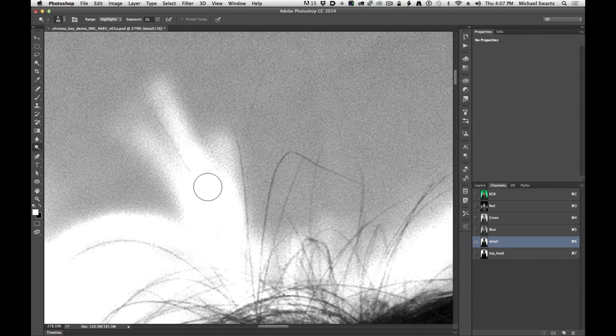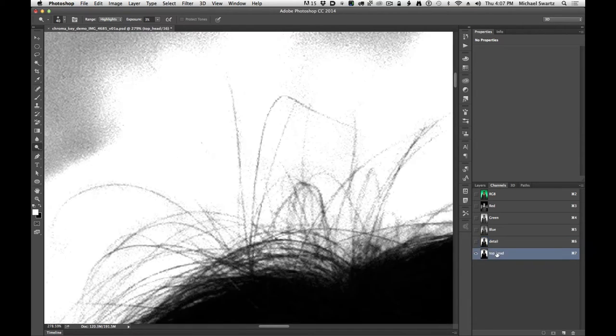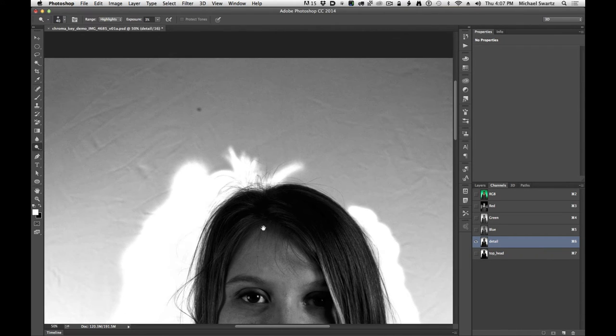You know, I have to decide, do I need all of these hairs too? You know, sometimes you can just cut them out and you won't. Your model might even be appreciative because you've gotten rid of a few stray hairs that don't need to be there. So let me look at this top head. I think I have a better mask on the top head version. So what I'm going to do is combine these somehow. So let me show you how I do that.